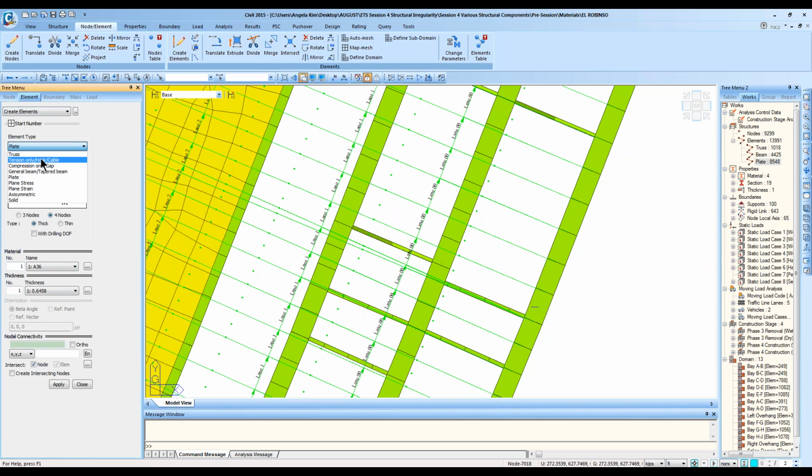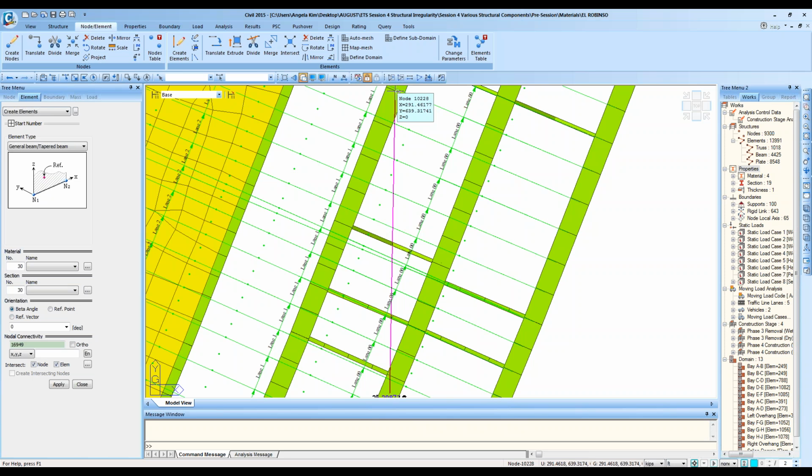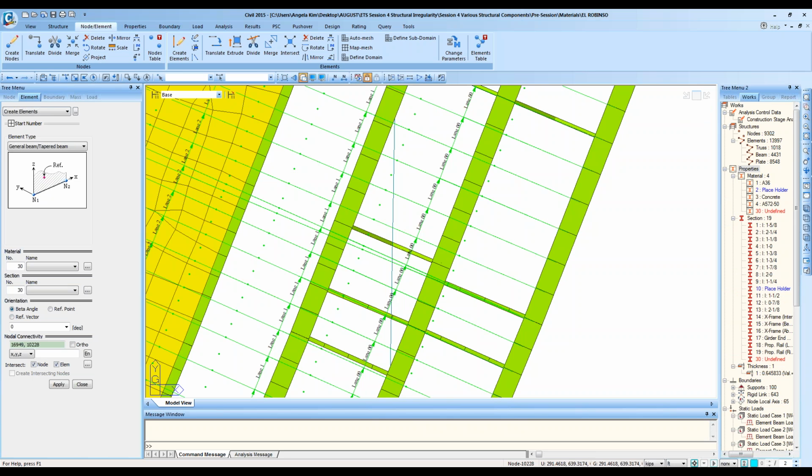Go to Create Element in the Node and Element main menu. Go to Create Element here, choose General Beam or Taper Beam type. I'm going to choose just a random number for the section and the material property, since I do not really intend to assign any type of property to it. And let's say the lane 0 is running in the direction that I'm currently drawing. Then create a dummy beam like this.